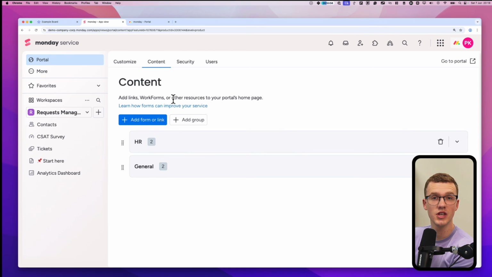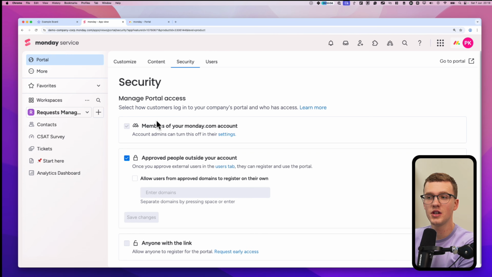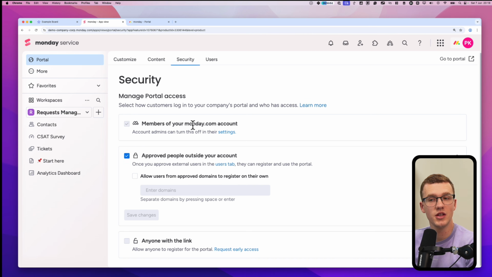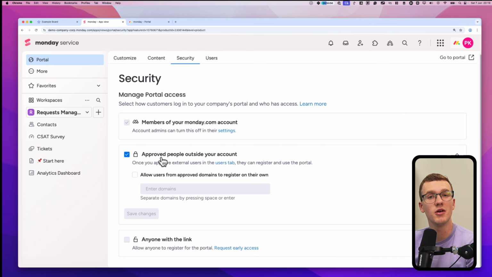So that's also interesting. With regards to security, there's also some interesting stuff. Members of your Monday account can use it, but you can also let people outside of the organization use it, either from a specific domain or for any domain. And you can also send it to anyone with a link. Right now, it's still in early access, but this is something that will be available pretty soon. This means that you can use it as, for example, let's say you own a web shop. You can use it as your support portal for the web shop where all your clients can ask support related things.